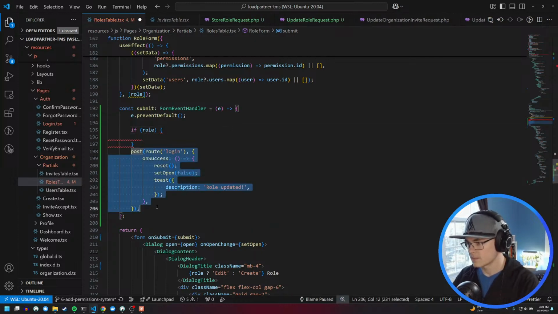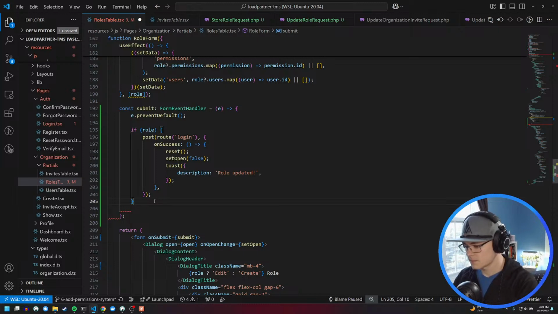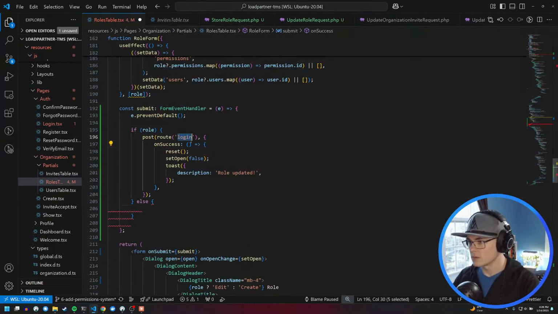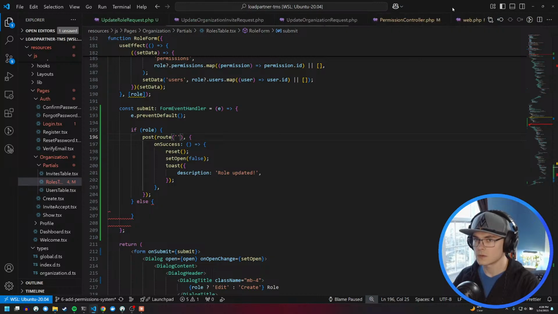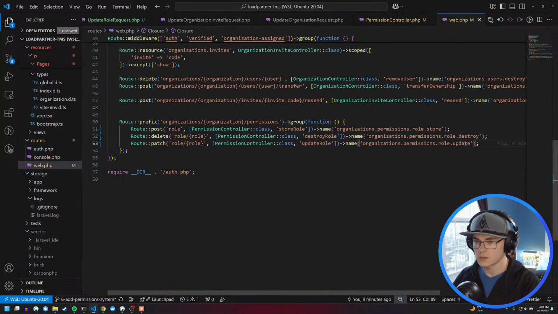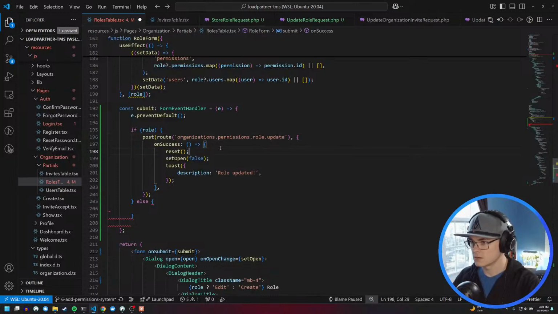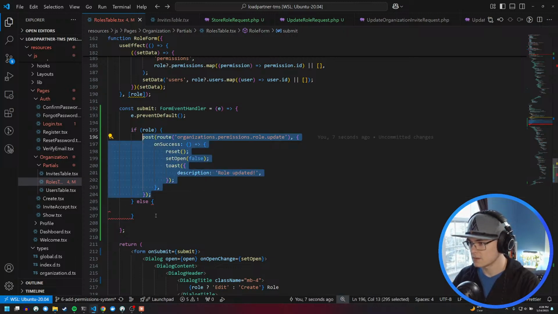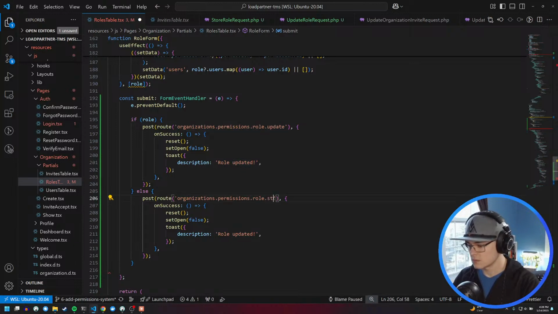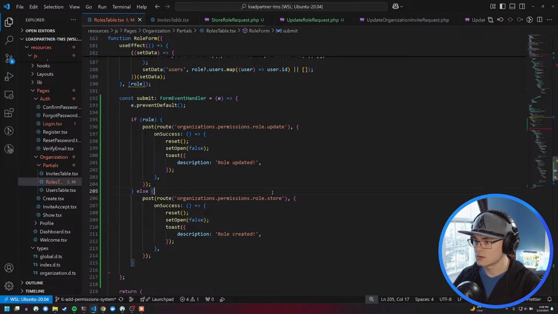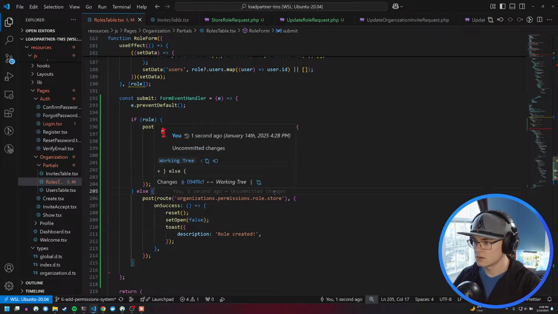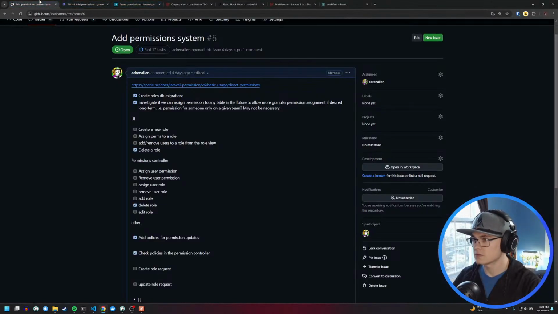And then here we go, if role, we want to post to whatever that path is. I really wish these auto completed. That would be so nice. I think that's it. That's all we want. And then on the other side, we want to post to store. Right? Role created. That might be it. Let's just try it.